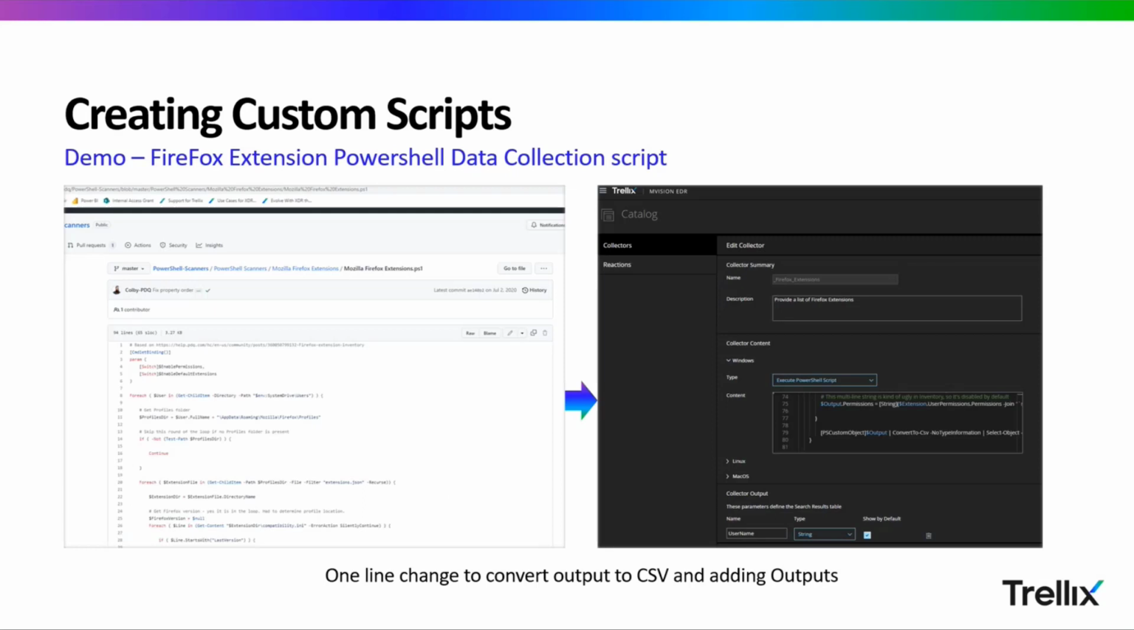So for the next demo, if you can zoom in on your screen, or when you do your replay, you can take a look here. There's a Firefox extension PowerShell data collection script that's out there. The purpose of this script was to see what extensions are installed within Firefox on any particular system. In this case, I made one change to convert the output to CSV, and then I made some changes to add outputs. This has actually been used with a customer.